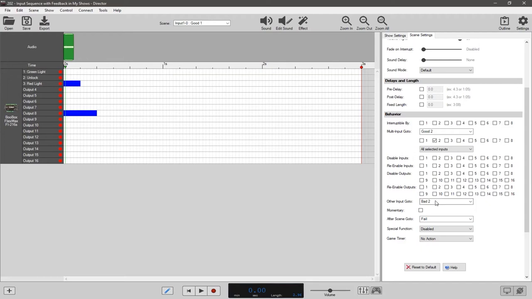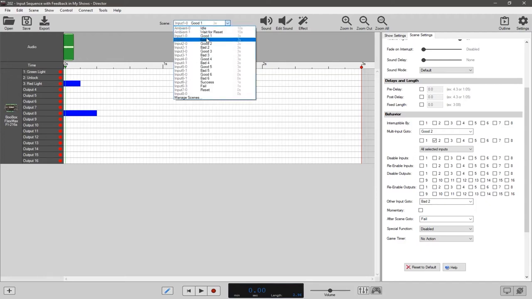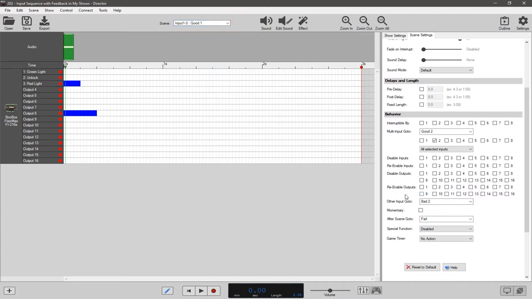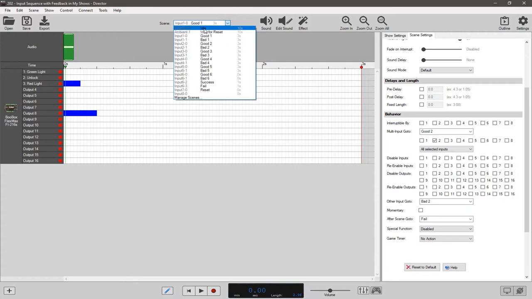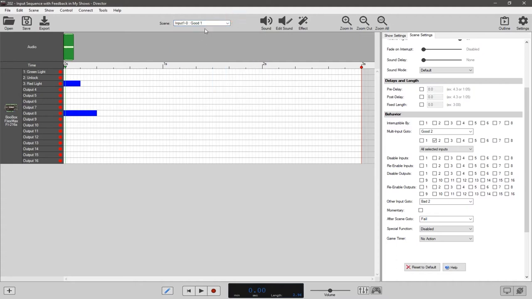I do want to point out a couple things here. One, you technically don't need a bad scene for every scene. You could just have one bad scene, because these are all set up to go to other input go-to. So you could just set up an ambient 1-2 and have it be the bad scene, unless something different happens for each bad scene.